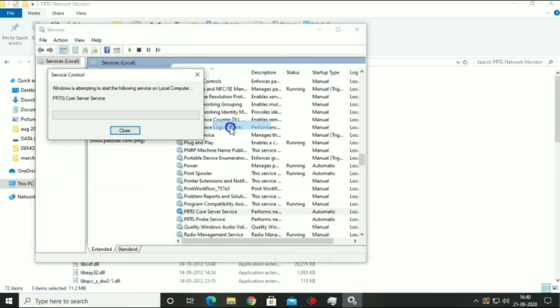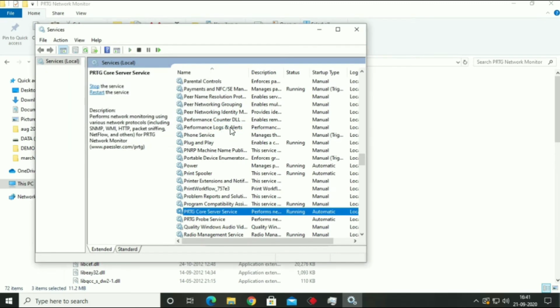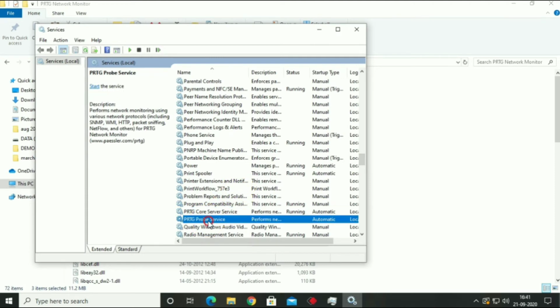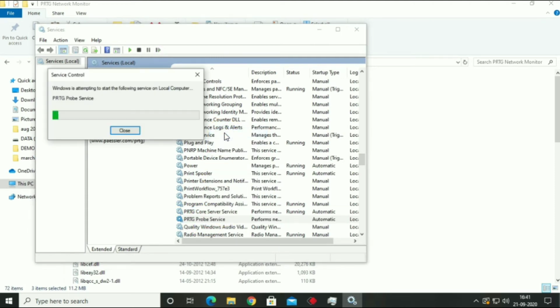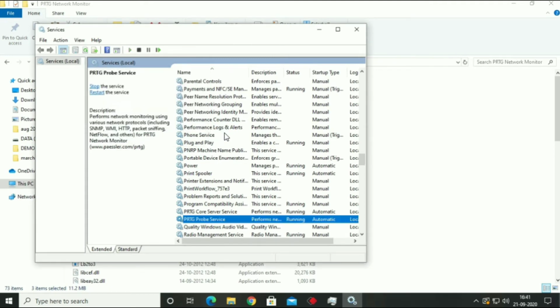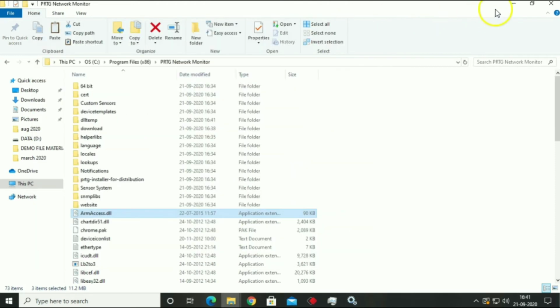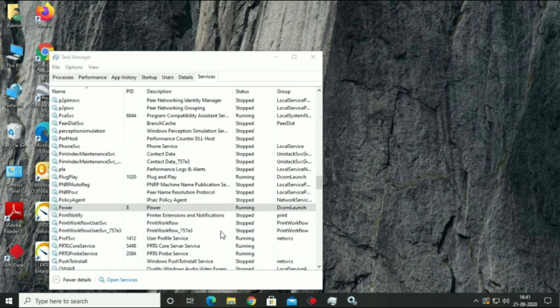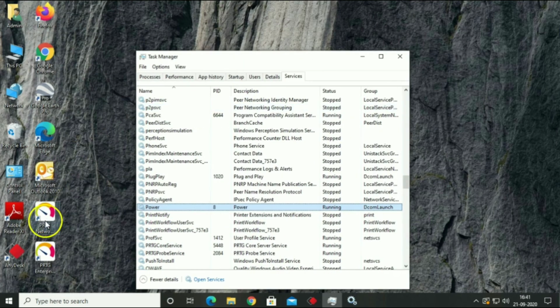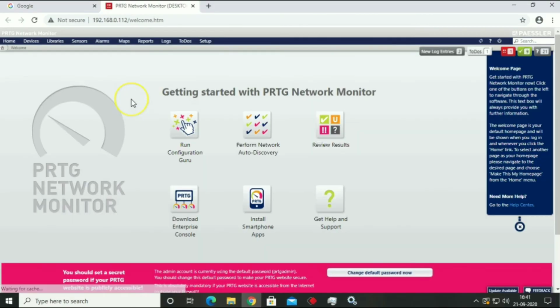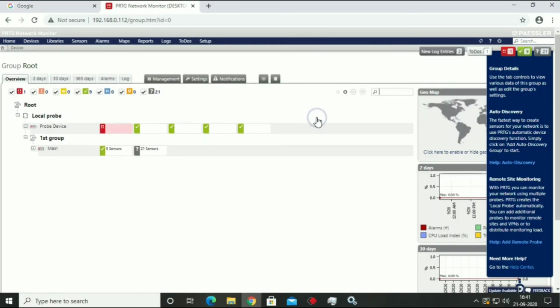Now you have to start your services in sequence. Start PRTG core services. After that, start probe services. Both services are in running state. Then you have to reopen your program and check all sensors are in green.